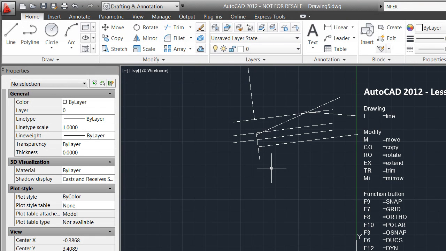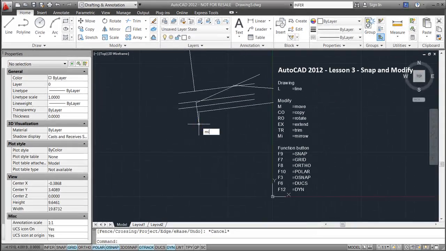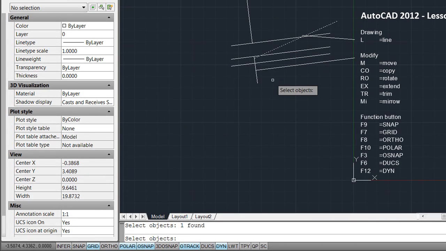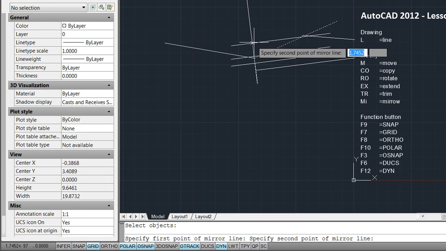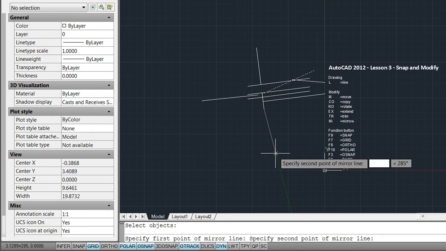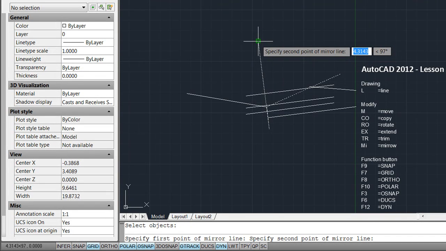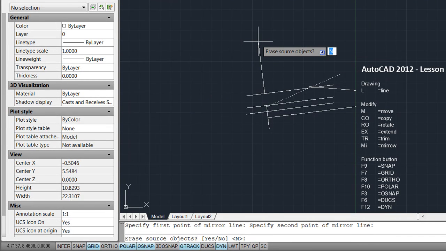The last modifying technique is mirroring. In this case, I could, for instance, try to mirror this line around my axis here. As an example, I'll type in MI. I'll select the object I want to mirror, and then I will select a line defined by 2 points that I want to mirror around, for instance, like this. And notice that in the command line it asks if I want to erase the original line or I want to keep it. In this case, I want to keep it, so I type in no.